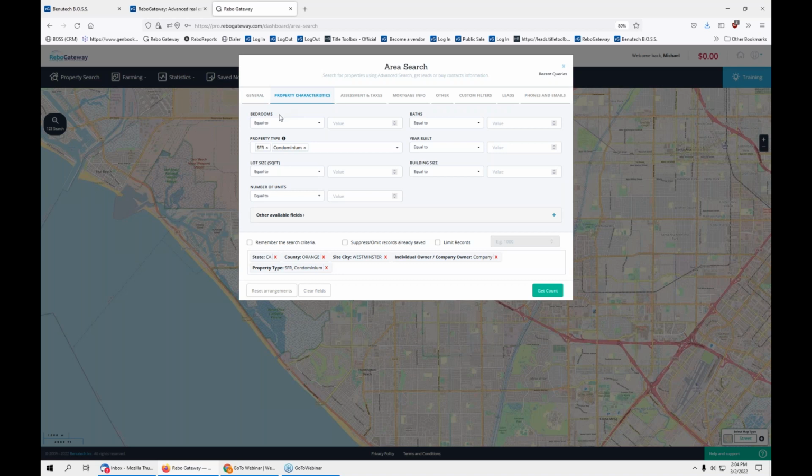So you have your bedrooms here. Want to click this. And if you see, you have equal to, not, so maybe you want a property with not 3 bedrooms. I don't want 3 bedrooms, or not 2 bedrooms, right? Or maybe you're looking for less than 4 bedrooms. This is where you would do that.